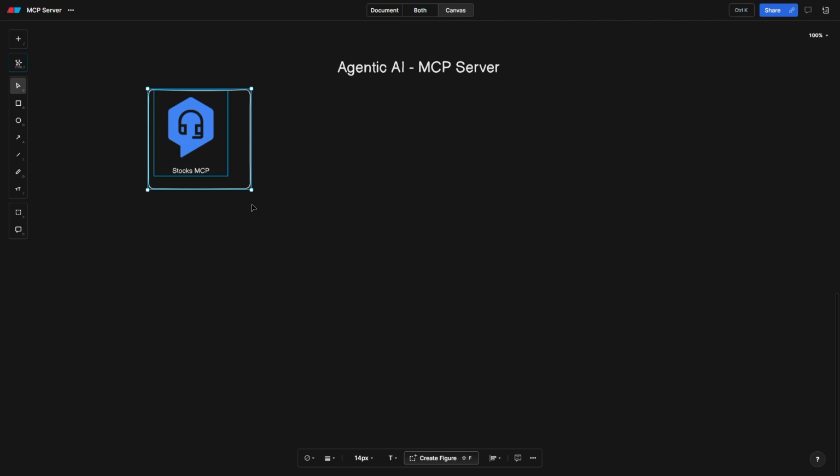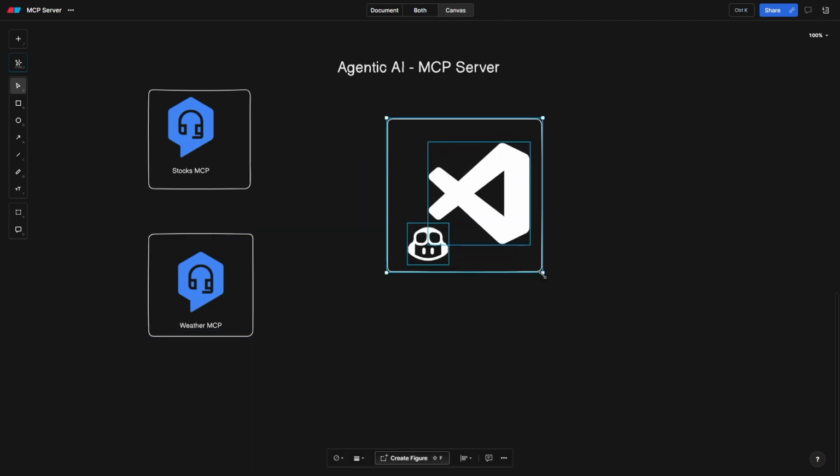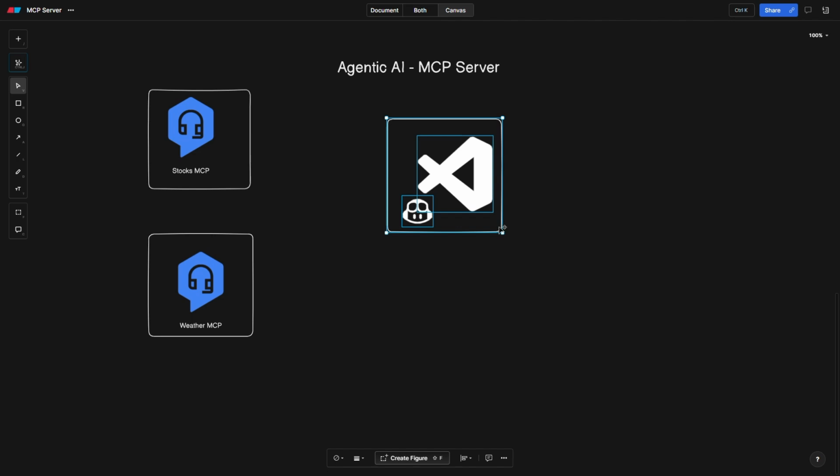First, we will create the stocks MCP server. This returns the latest price of a stock. And after that, we will create the weather MCP server. This returns the current temperature of a city. Now we have two MCP servers. We will integrate these two MCP servers into Visual Studio Code GitHub Copilot. So this is Visual Studio GitHub Copilot, and now we will have the integration.